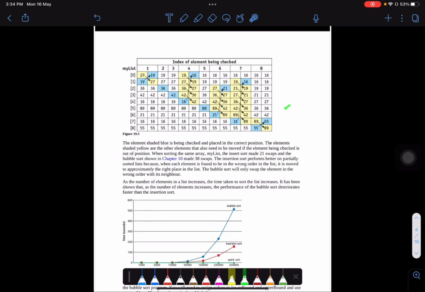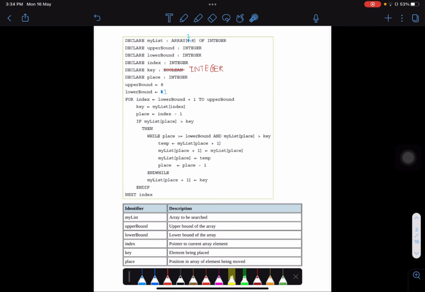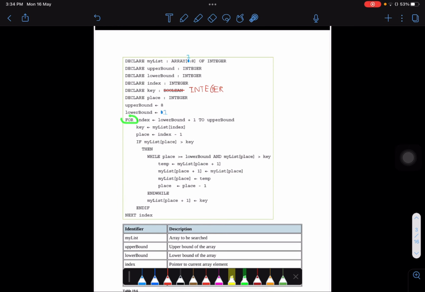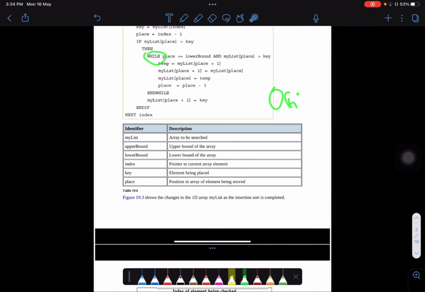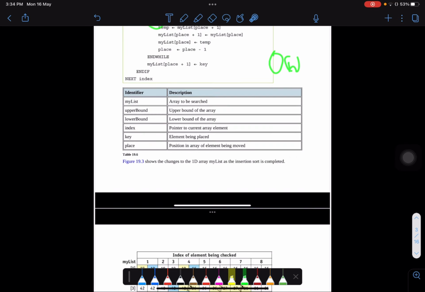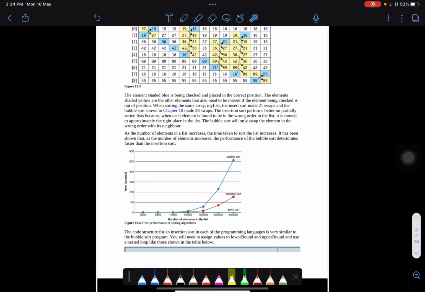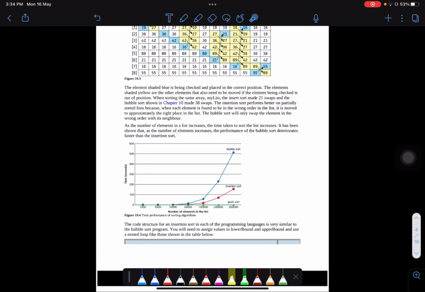So even though the time complexity for both bubble sort and insertion sort is O(n) squared, because they both have nested loops, right? You have a for loop and then a while loop. If you just had one loop, then it would be O(n), and if you had 3 loops, then it would be O(n) cubed. But because it performs fewer swaps, even though its time complexity is the same, it ends up being more efficient when the number of elements in the list increases.